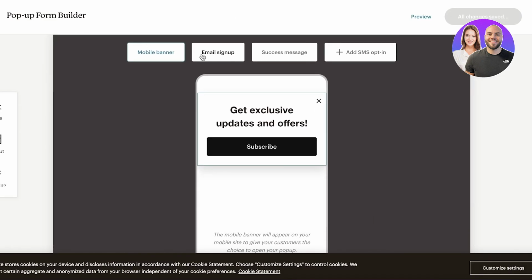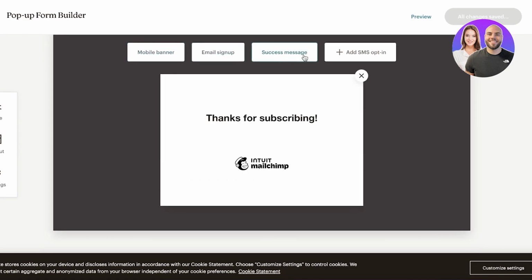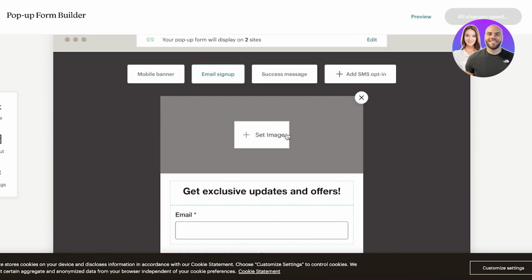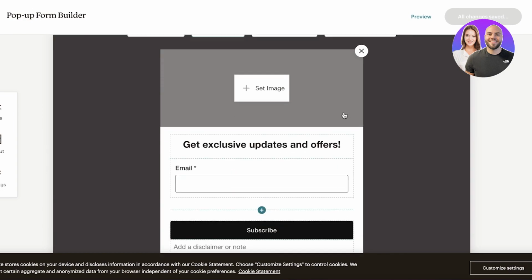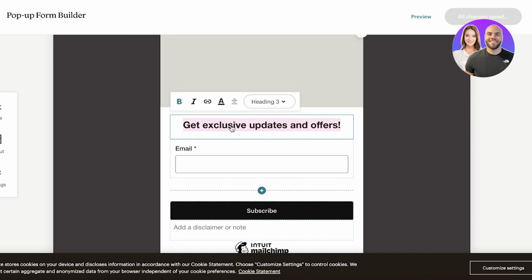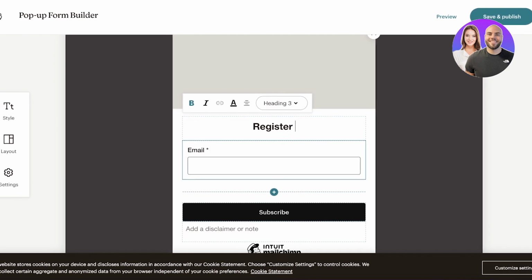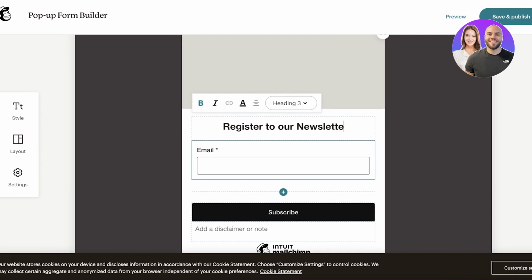Now, after that, you have the type of pop-up form you want to build. So if it's going to be an email sign-up, a mobile banner, let's say I want to build an email sign-up form. You can also add SMS opt-in. And we have some text over here. Let's say I want to add register to our newsletter over here.